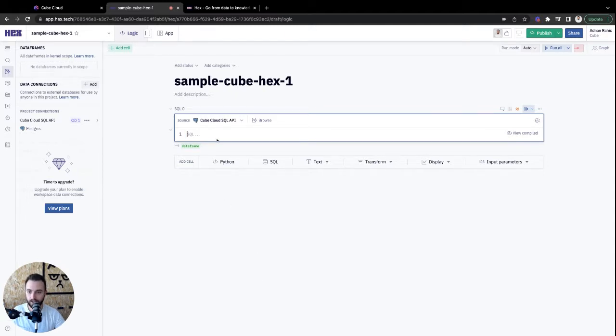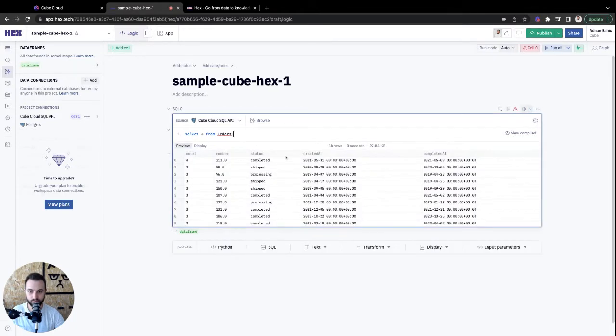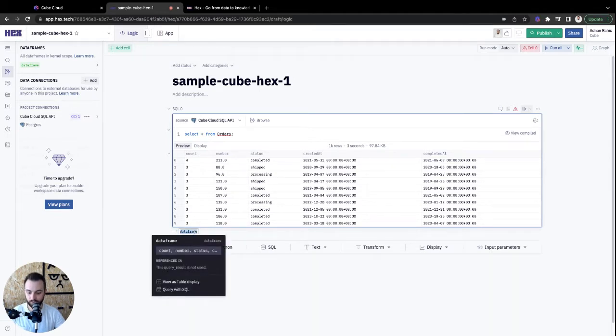Now let's go ahead and add a simple query just to verify that it all works. Select star from orders and go ahead and run that just to see what we're getting back. Sweet. So we're getting a preview and we're getting data back from the Cube Cloud SQL API. Lovely. Now let's go ahead and give this a name. Let's say orders.